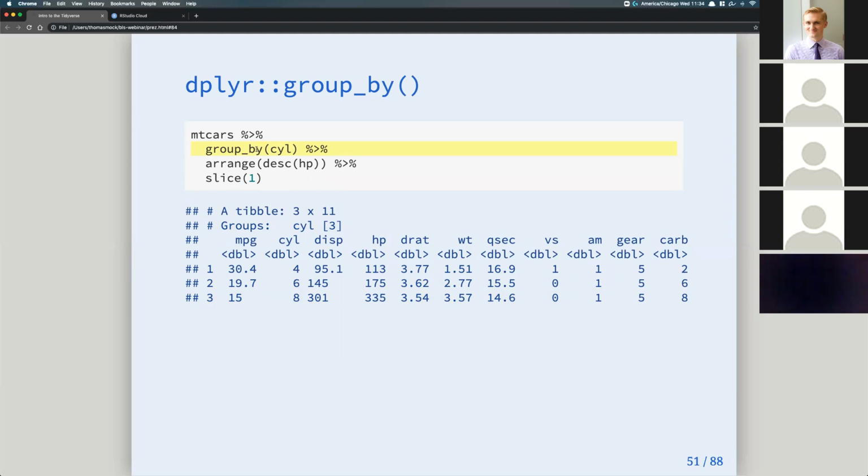The next option is arrange. If we did group by cylinder, arrange descending horsepower, and then sliced it, we would get the first observation, which, because we're sorting within a group by descending horsepower, would again be the highest horsepower within that group. So you can really see how you're combining different things to get these powerful outputs that are similar to each other.